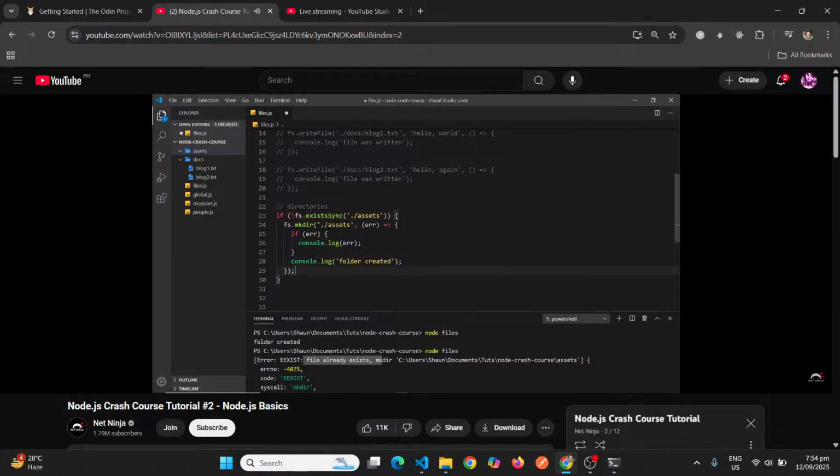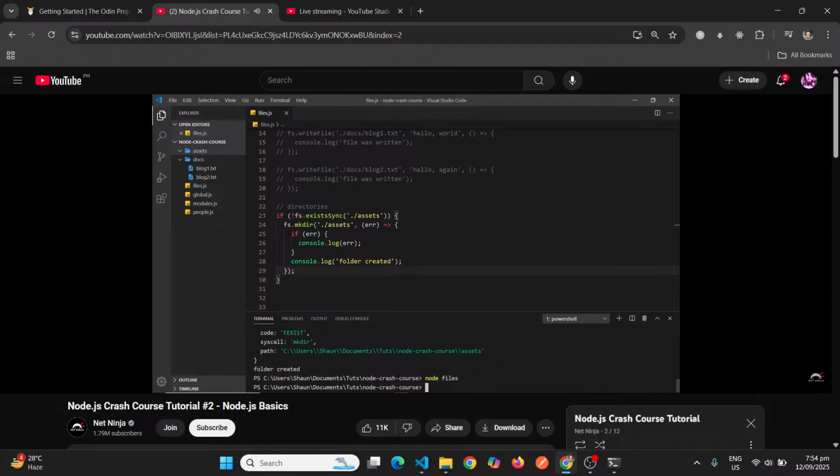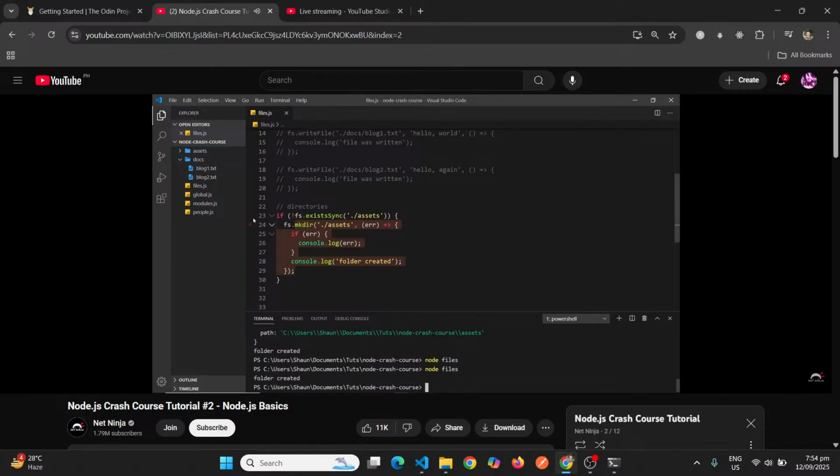All right, so let's try this. And if we come down here again and say node files, now we get no error because it's not running this code. So if I delete this though, let me just delete it and run it again, then it should run and create that folder for us again. All right. Okay, so let's also add an else clause to this so we can remove the directory.